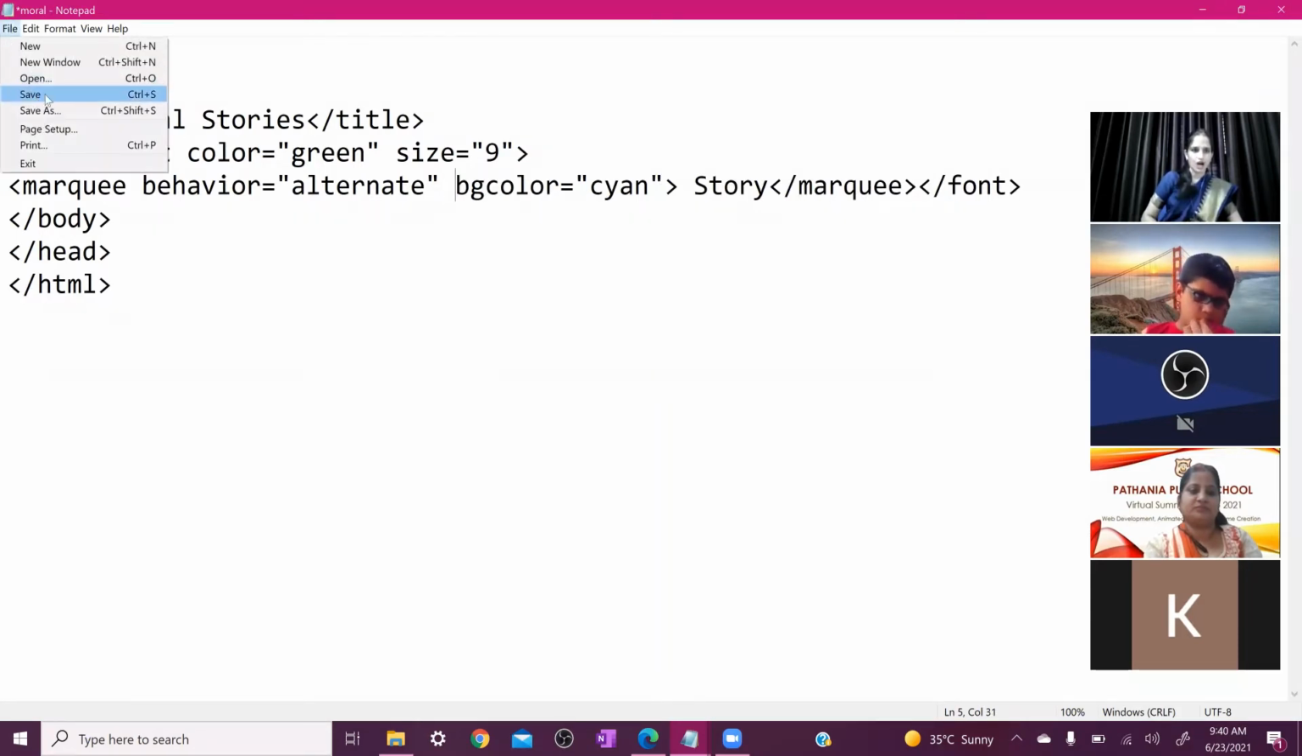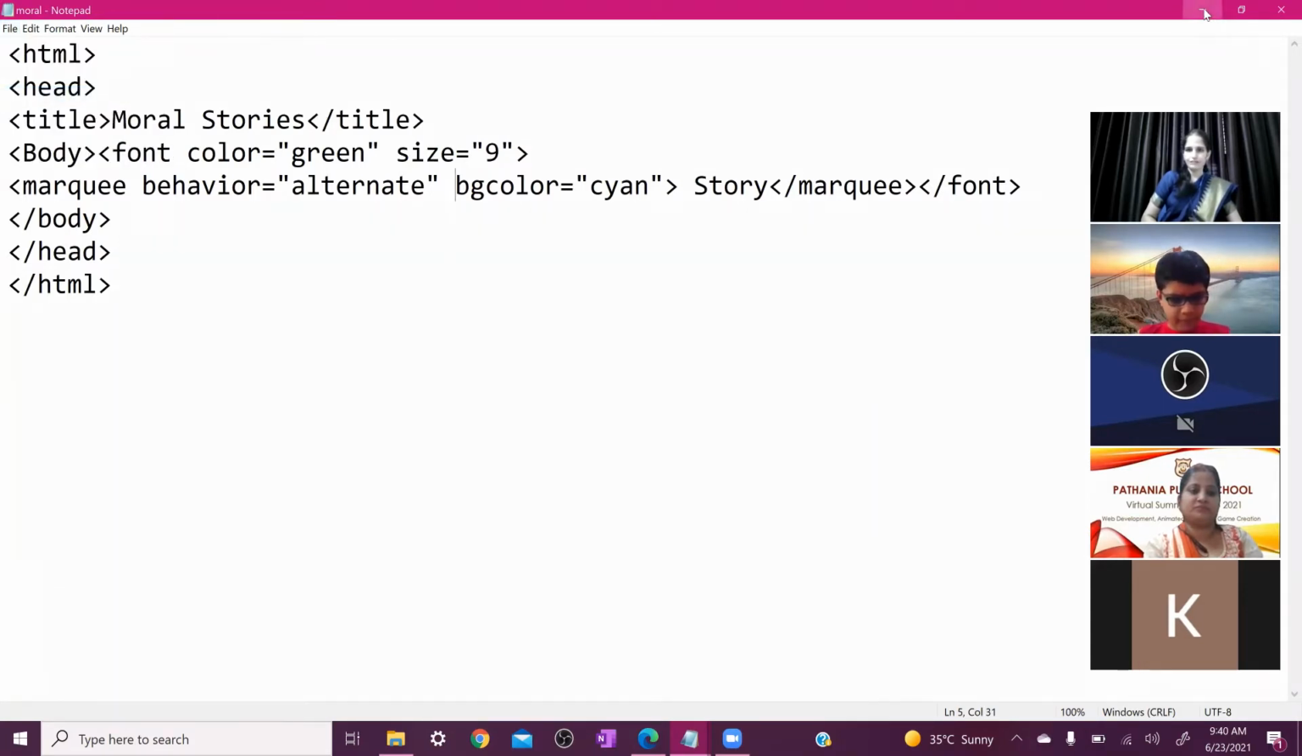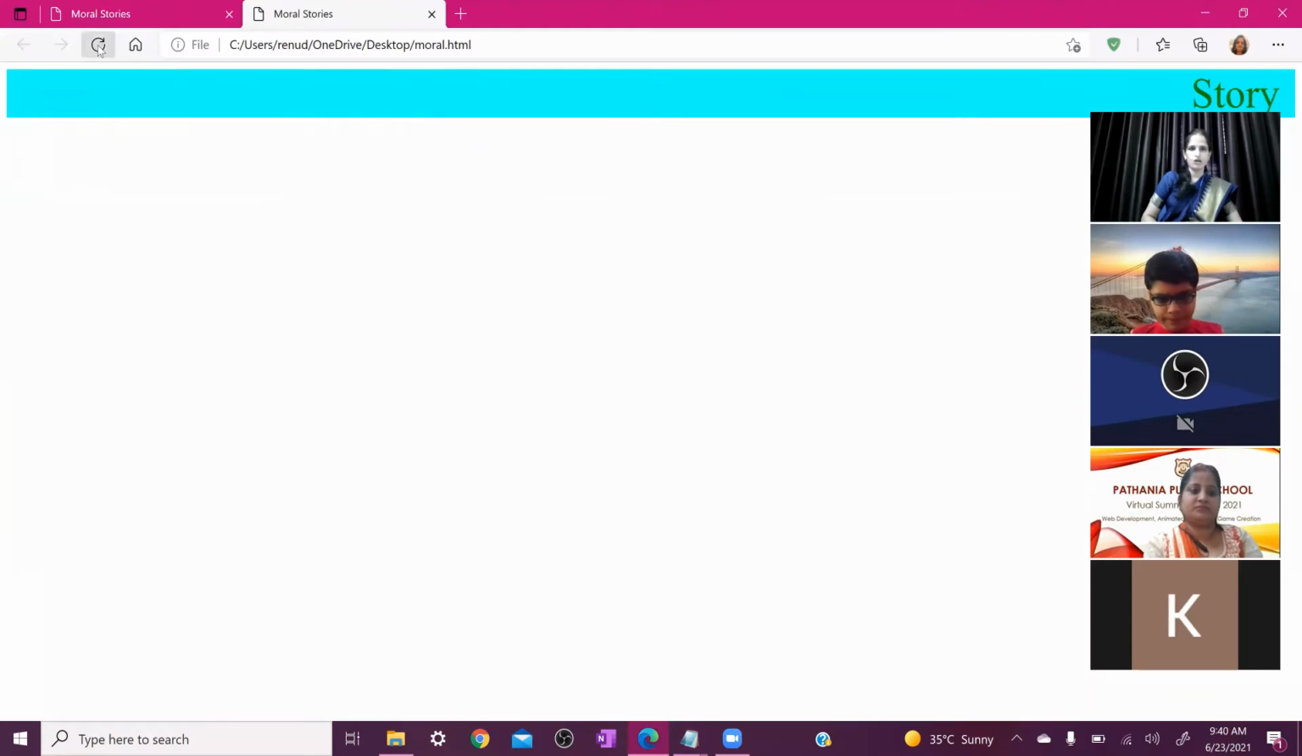So we see the output of this. Save it again, and after saving, minimize it, and you can see now the changes. Now our text only moves on our screen, left and right. It doesn't move behind the screen. It only moves on our screen. So this is the meaning of behavior alternate. Behavior alternate.